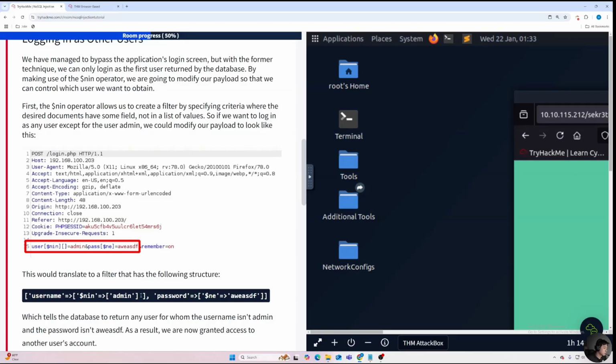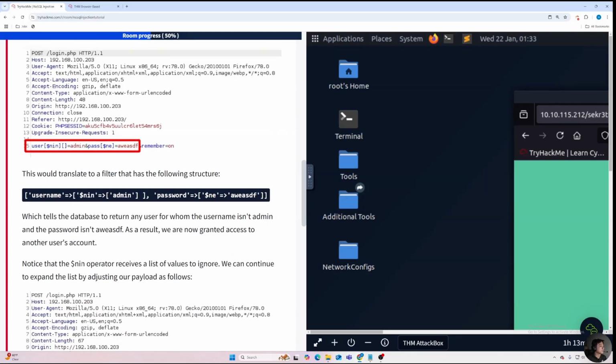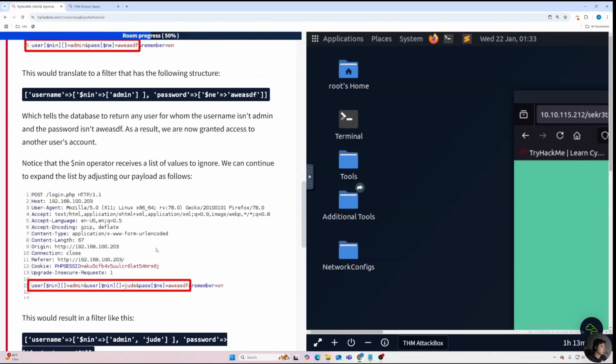Username not in the list of values, and the first value is admin. So this structure tells the database to return any user whose username is not admin, and the password isn't some random string. As a result, we are now granted access to another user account. Notice that the not in operator receives a list of values to ignore. We can continue to expand the list by adjusting our payload as follows.